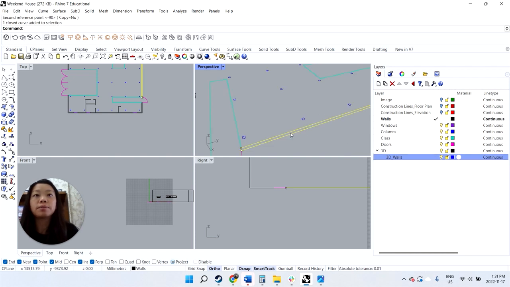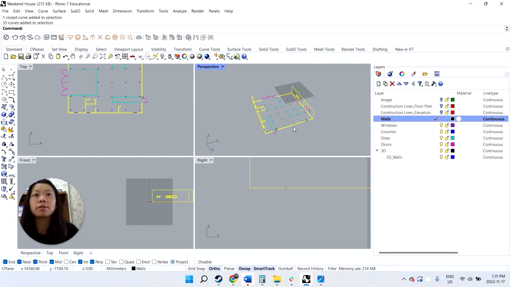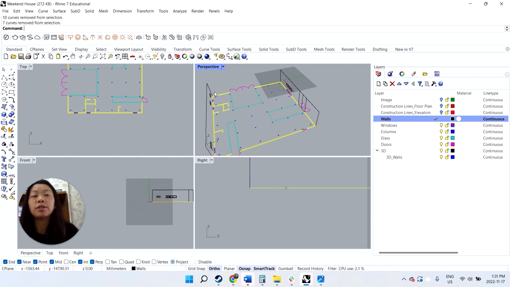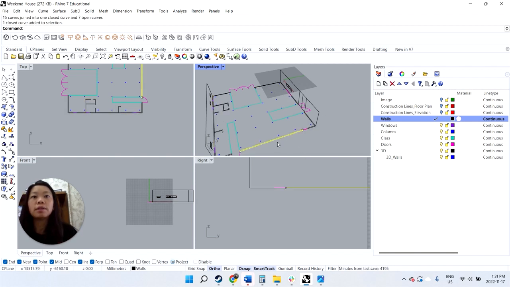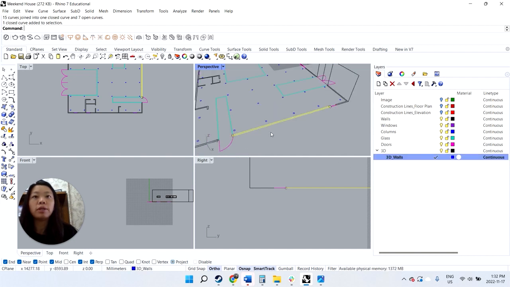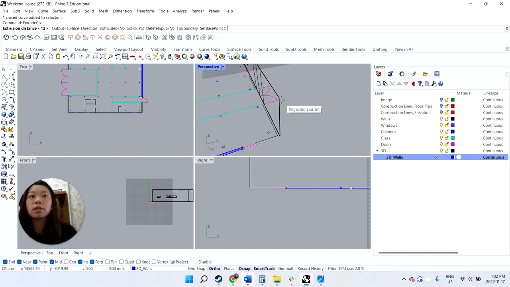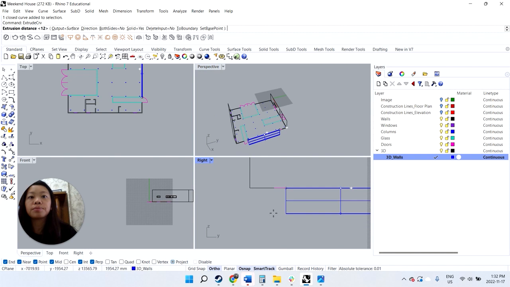And from here, one thing we can do is select all the wall objects. Maybe deselect the elevations. I press and hold Control and then click. I can hit join. Now these should all be closed loops, and if they are, then I can make my 3D walls the active layer and then type extrude curve, and then you can make sure that project is off.